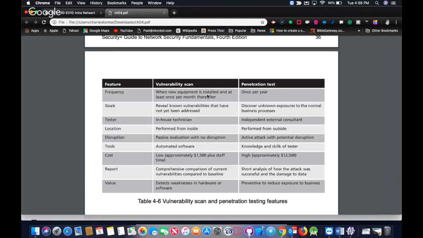Both of them produce a report, and then there's value. Vulnerability scanning is about detecting hardware and software weaknesses. Penetration testing is about preventing exposure to businesses, reducing the businesses' exposure to failure in software and hardware.